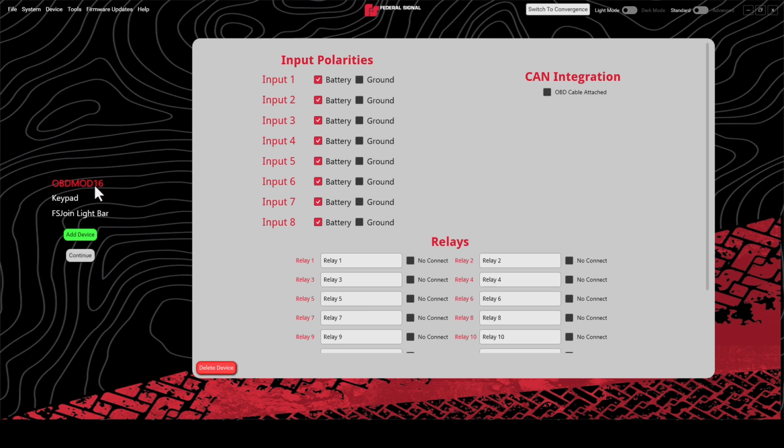This is your OBD Mod 16 edit screen. Setting up your relays and polarities is done here. From here, you can name the relays that match where on the vehicle your perimeter lights are being mounted. This helps later when programming.